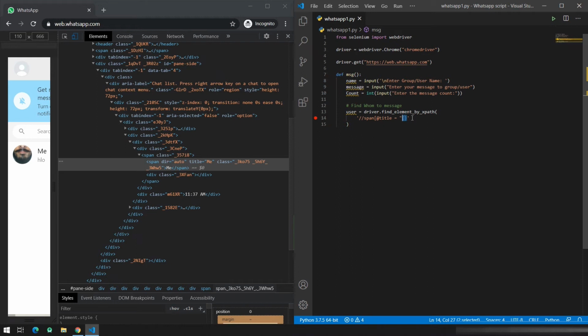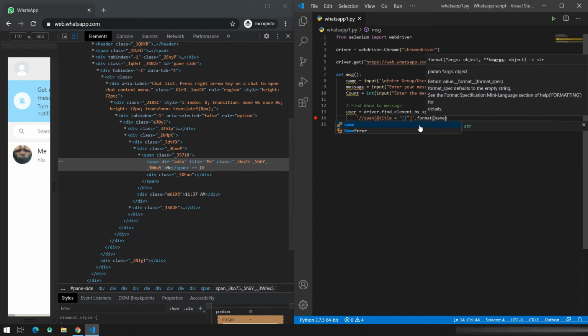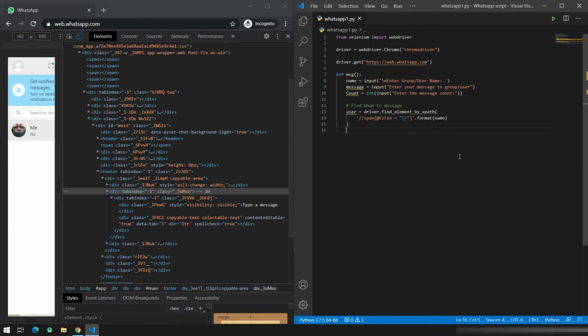Inside this we will use the username which we give. So let's close this and format it, name. That's it. So now we are done with the user.